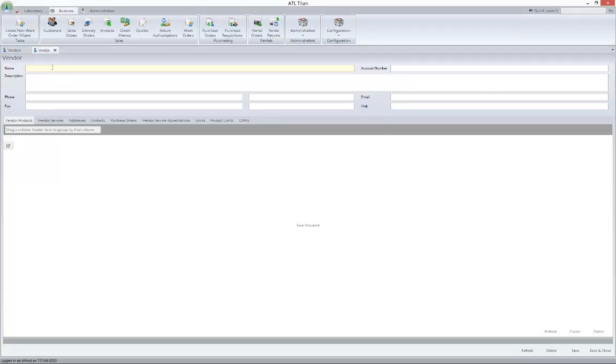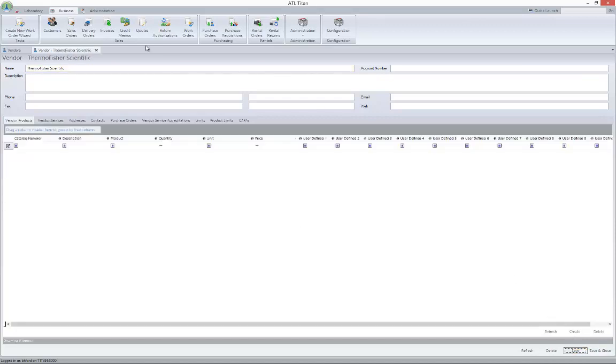And now the first thing we're going to do is put in the name. So I'm going to go ahead and create it, then we'll go ahead and hit save. And we've now saved that vendor. So that's all you have to do to create a new vendor, is just a name.